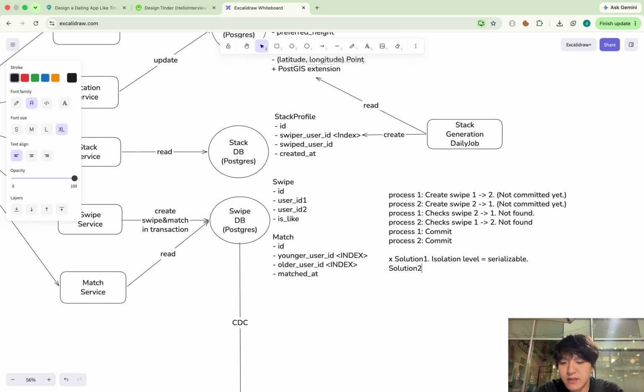So the next solution is using the pessimistic row lock. And also, of course, we have the optimistic concurrency lock. So I have these two options. I will talk about the pessimistic row lock first.